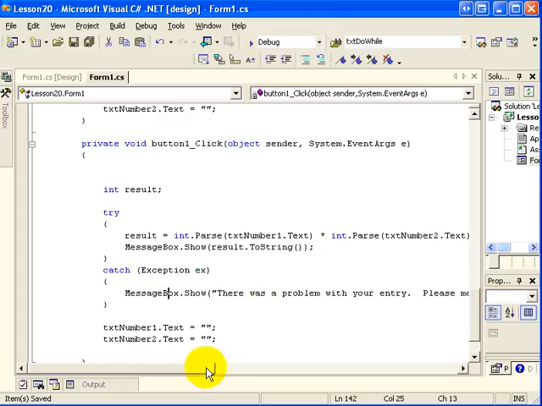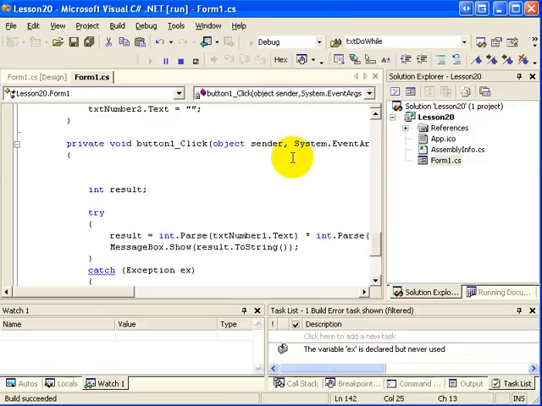And we'll be able to examine the exact nature of that exception, or we can just respond to it in a number of ways. In this case, all I'm going to do is throw up a message box that says there's a problem with your entry. Please make sure you enter numerical data, and then it goes on and resets. So let's run it this time and see what happens.